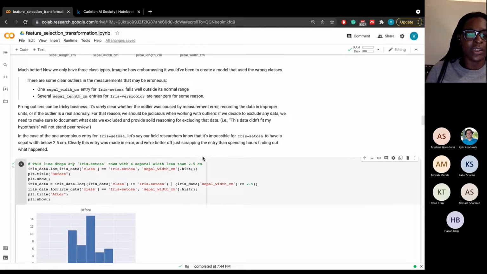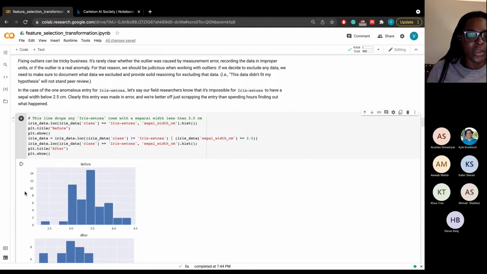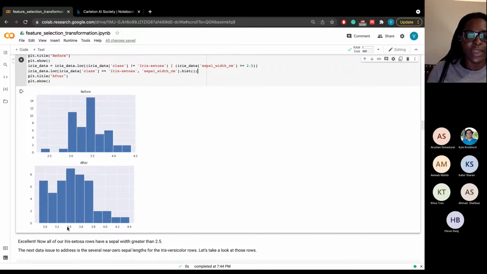In this case, for the anomalous entry for iris setosa, let's say our field researchers tell us that it's absolutely impossible for iris setosa to have a sepal width below 2.5. So clearly this entry was made in error, and we're better off just scrapping that entire entry than spending hours trying to fix it. Here we can see our histogram before, and we had that weird value. We're going to drop that weird value by only keeping the iris setosa rows where the sepal width is greater than 2.5, which gives us this histogram of the data. And as we can see, everything is greater than 2.5.